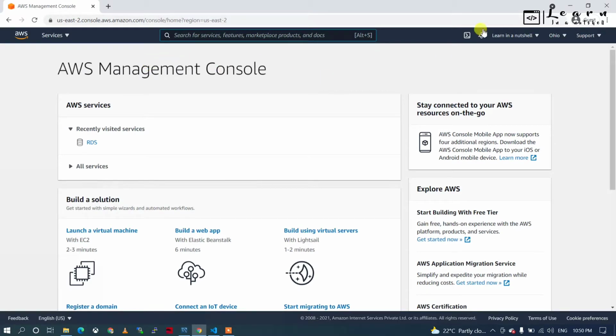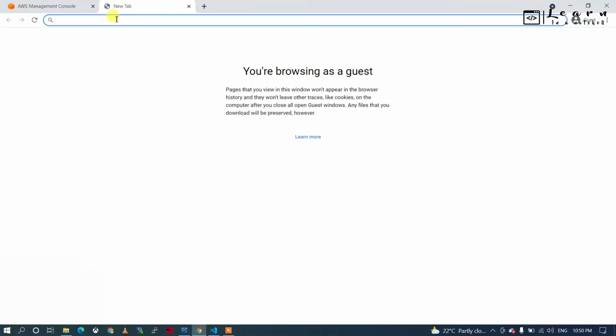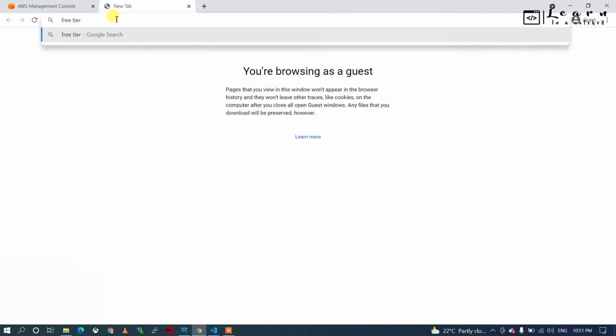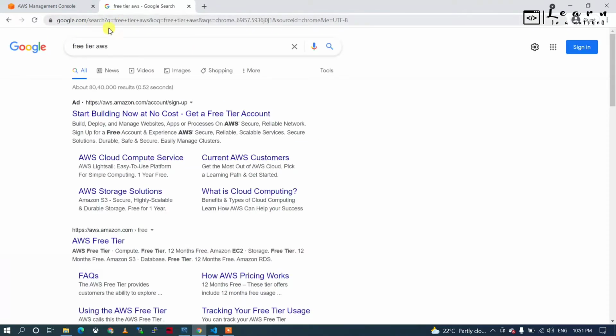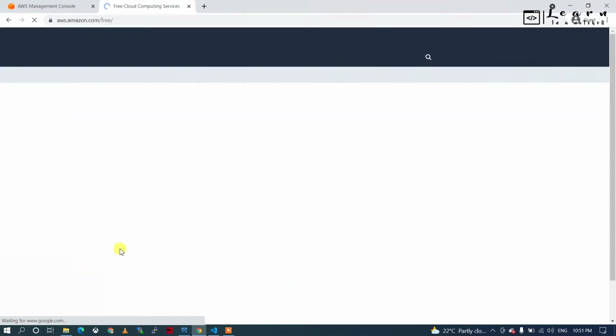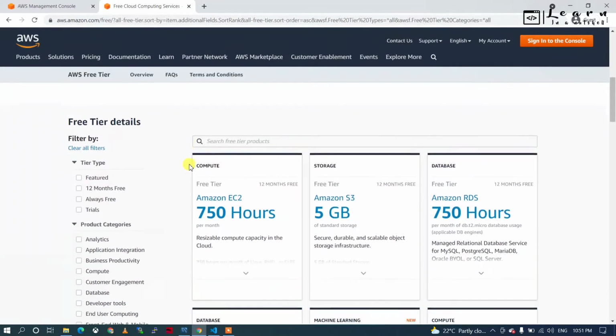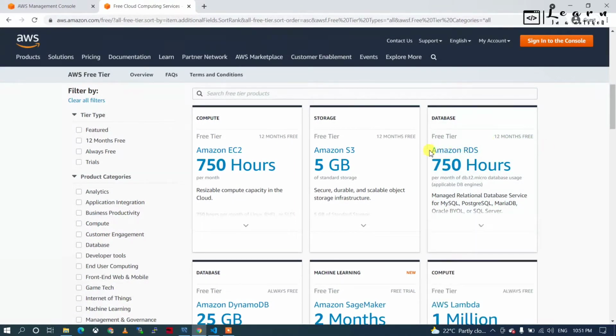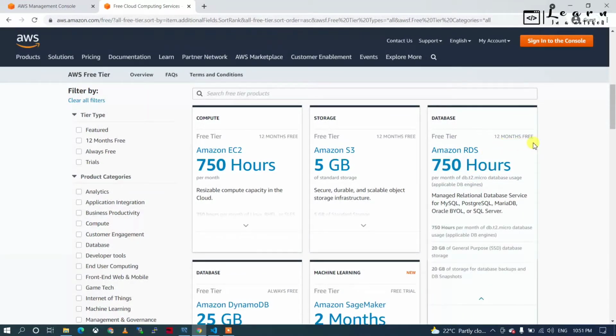If you are new to AWS, you can just head to aws.com and register yourself. Maybe you'll have to give a credit card. If you give a credit card, they're not going to charge you instantly. Rather, you can just check the free tiers available in AWS. You can search for free tier AWS and you'll get the AWS free tier link. You can click on that and search for everything. So if you see, Amazon RDS is 12 months free. If you have just registered, for the next 12 months it will be free, or up to 750 hours per month will be free.